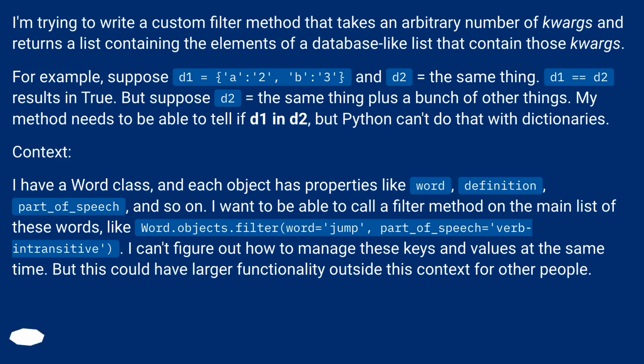For example, suppose d1 equals {'a': 2, 'b': 3}, and d2 equals the same thing. d1 == d2 results in True. But suppose d2 equals the same thing plus a bunch of other things. My method needs to be able to tell if d1 is in d2, but Python can't do that with dictionaries.